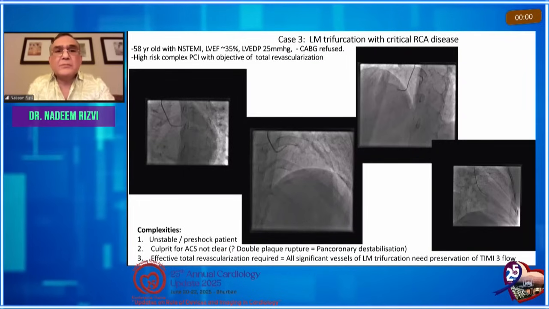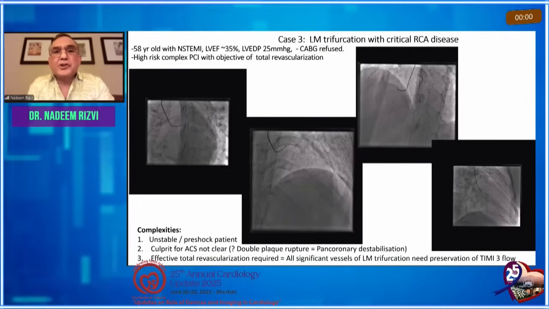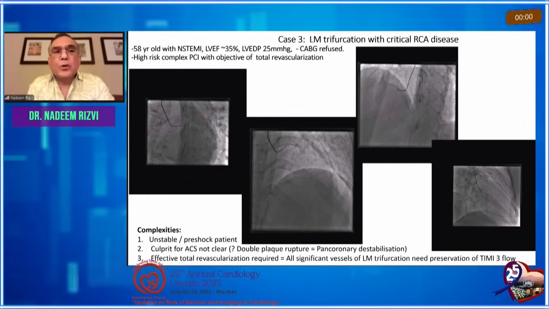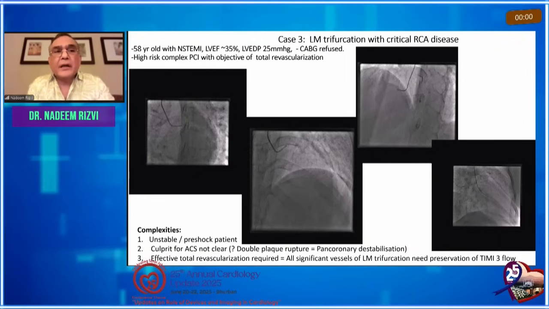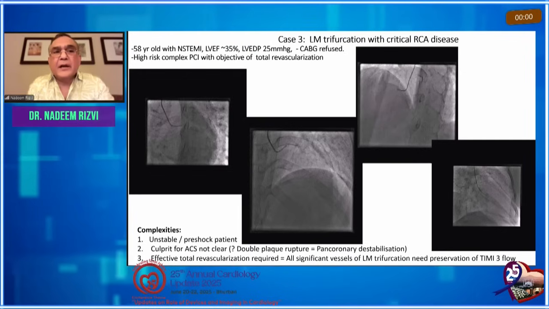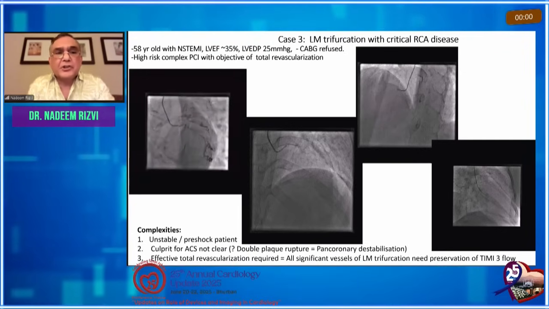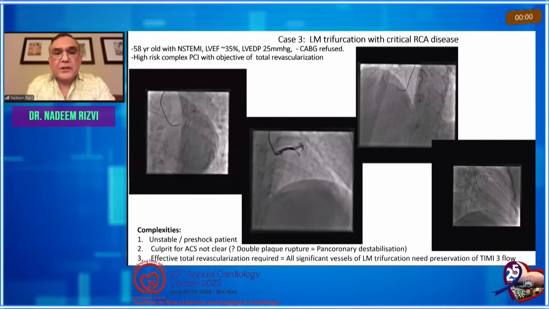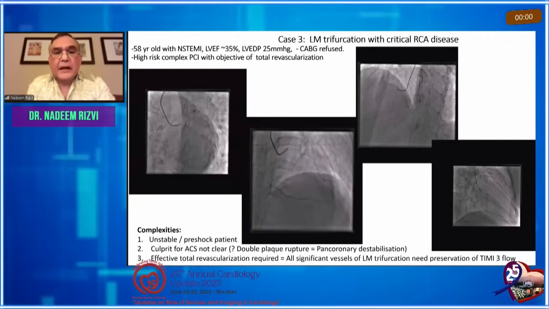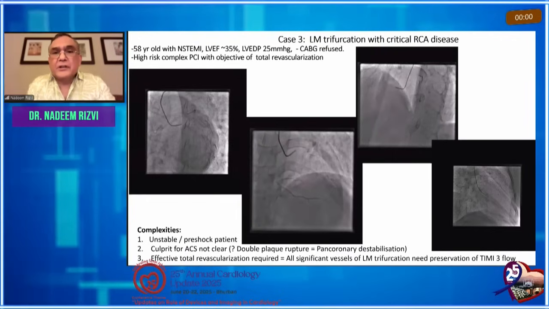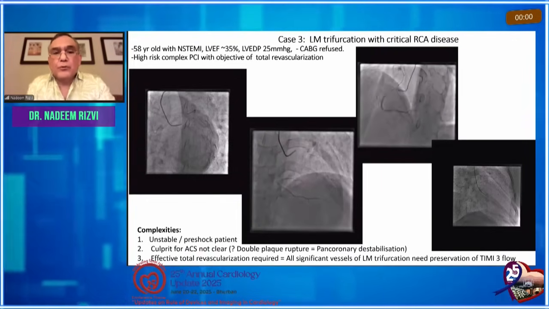Now this is my final case, where there is a modification in left main trifurcation, with a 58-year-old non-STEMI, LVEF of 30-35%, LVEDP of 25, CABG diffuse, high-risk complex PCI with an objective of total revascularization. You can see the trifurcation. You can see that this got mid LAD, it's got a right filling up there, and there are two bifurcations, and the right again has two lesions, TIMI 2 flow, so we don't really know.